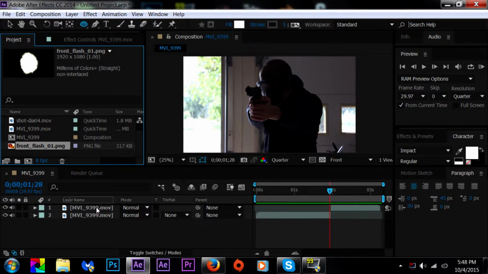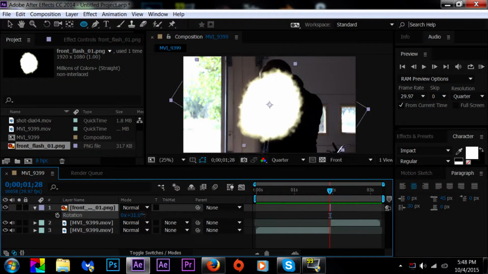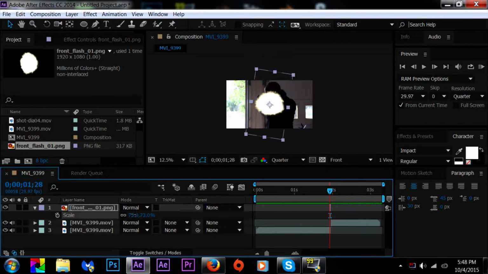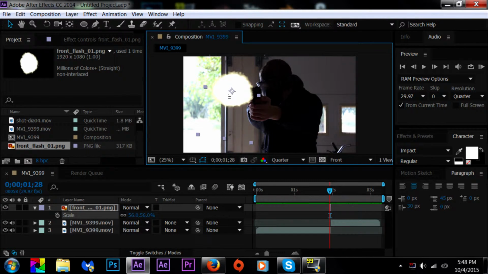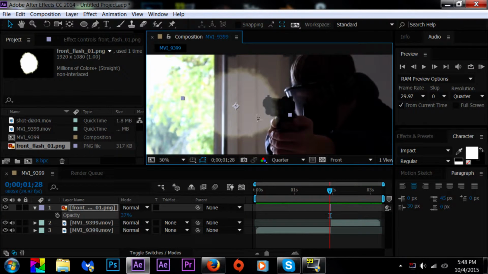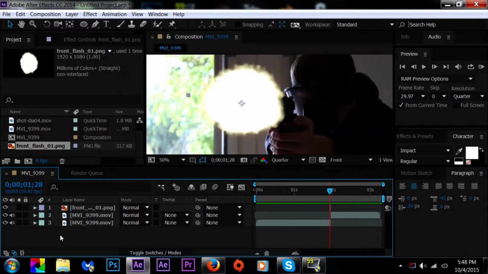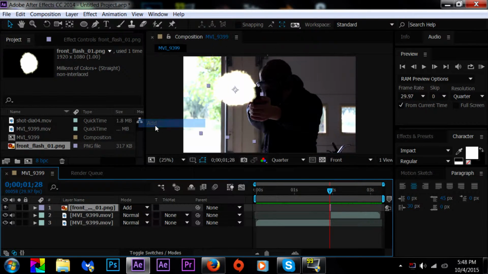As you've noticed, these muzzle flashes that I provided are pretty dull, and they need some work. So we're gonna get into all that in just a second. You're gonna want to scale this down, bring it over. Sometimes you can turn the opacity down, position it, and you can turn the opacity back up, and then set the blending mode to add.